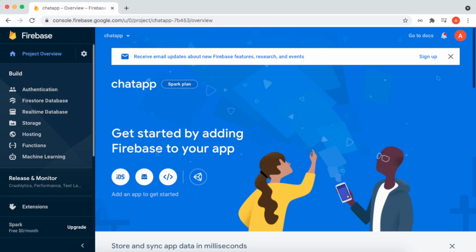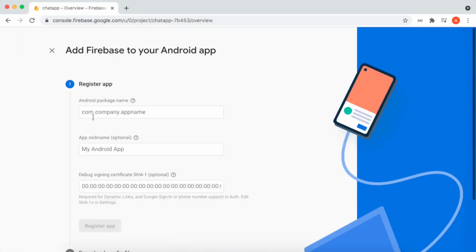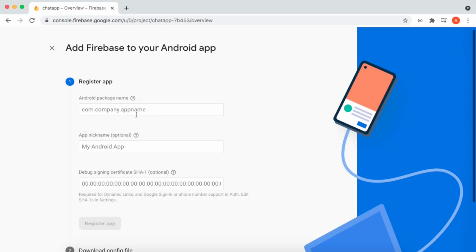How we can add the Firebase to our app? You can see there is iOS, Android, and web, and also Unity. For now, I'm going to start with the Android one. Let's click on Android. Here, you have to put the package name. Let's go to our app and see our package name and bring it here.